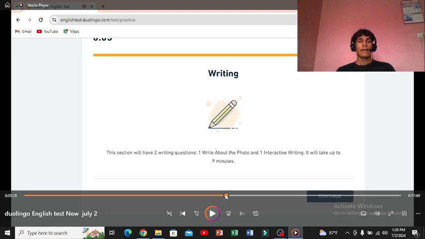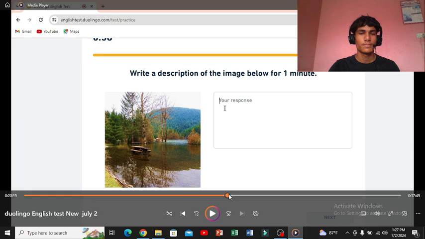So after completing that section, we go to the writing section. This section will have two writing questions: one is writing about a photo and the other is interactive writing. It will take 9 minutes. Okay, let's start. So the first one is write about a photo. Write a description of the image below for 1 minute.